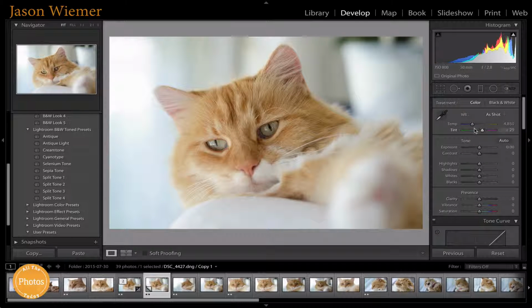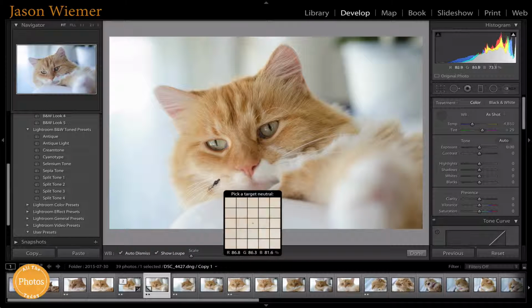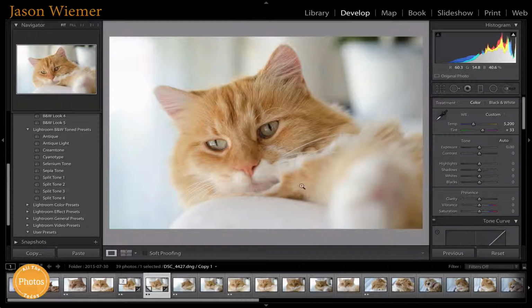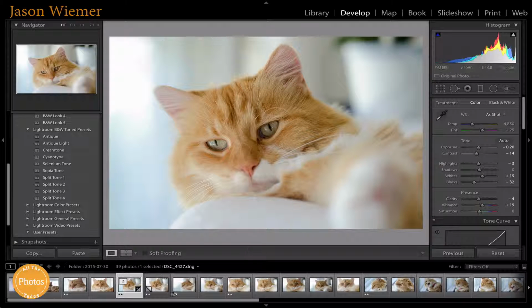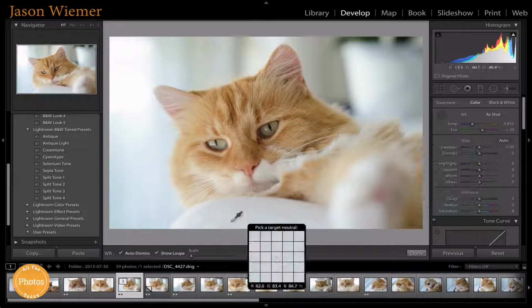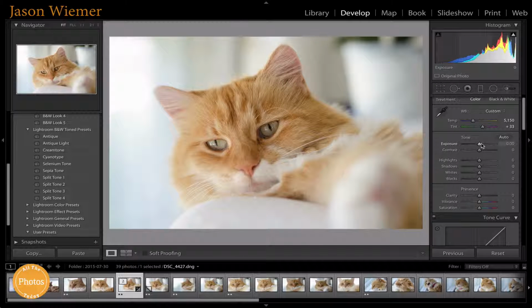Okay, so first thing, let's go to the temperature. Let's try to grab some tones. And as we can see, it just kind of warmed it up. I'm not sure if I like that too much. Oh, oops, one more time. Okay, so I actually do like that warmth it added, so we are going to go with that. Then exposure, I don't want to boost it up too much because it doesn't need it.